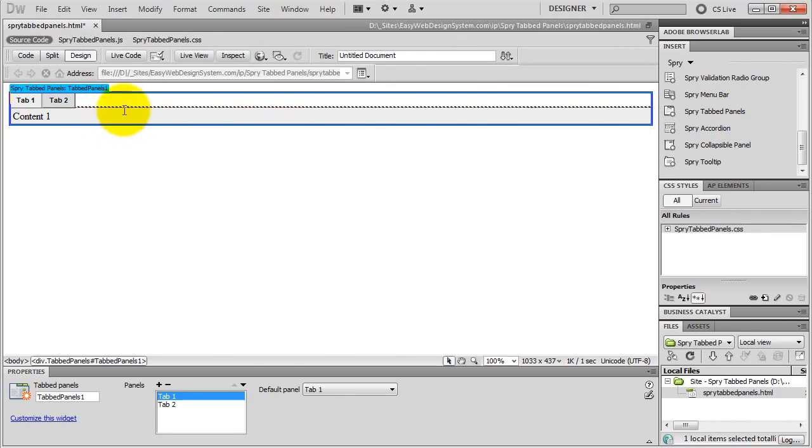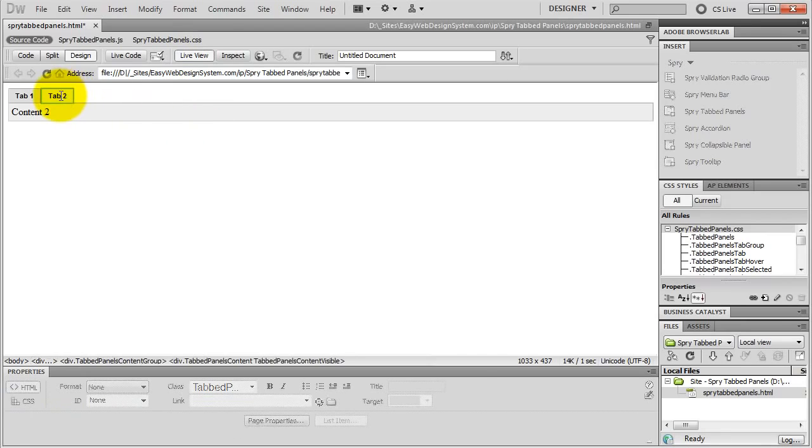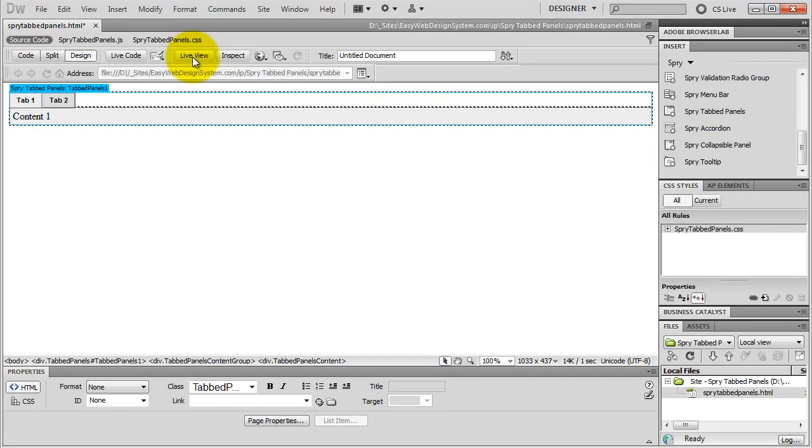And here it is. I turn Live View on. And here's our Spry tab panel. You can click on the different tabs and you can go back and forth and you can put different content on each panel. If you have an e-commerce website, it's going to be very useful to you. Turn Live View off and let's edit our Spry tab panels.